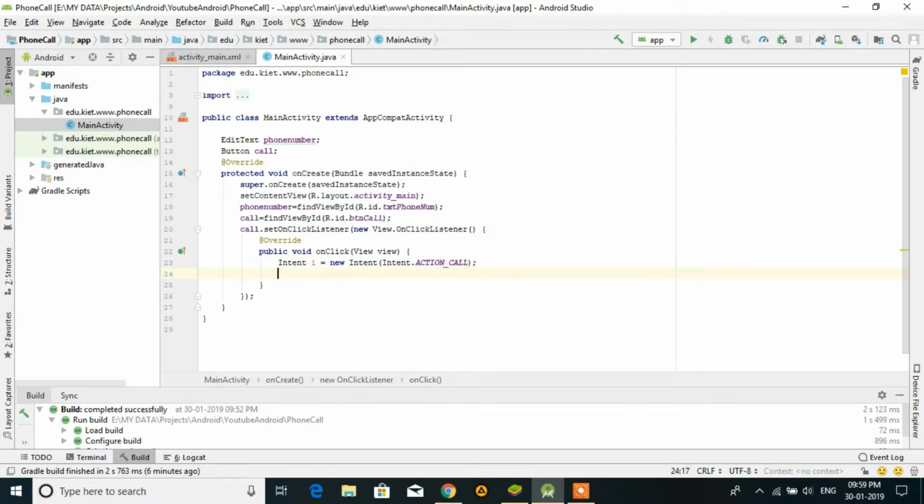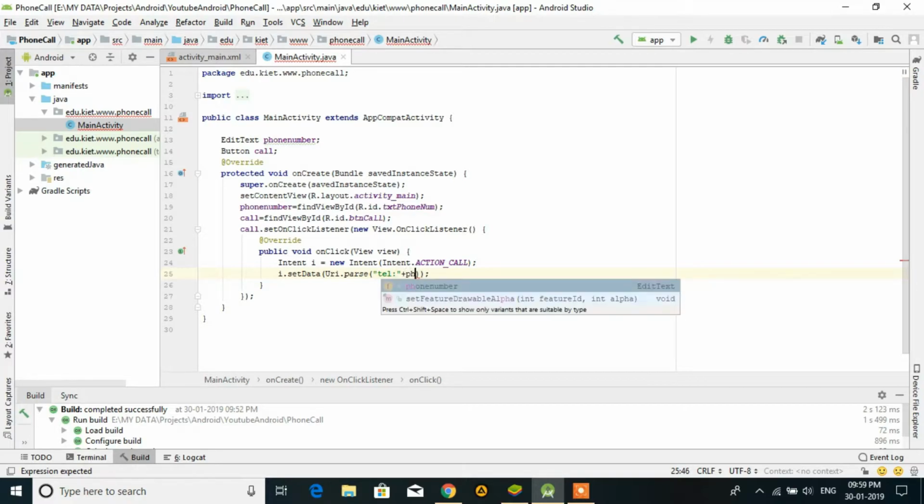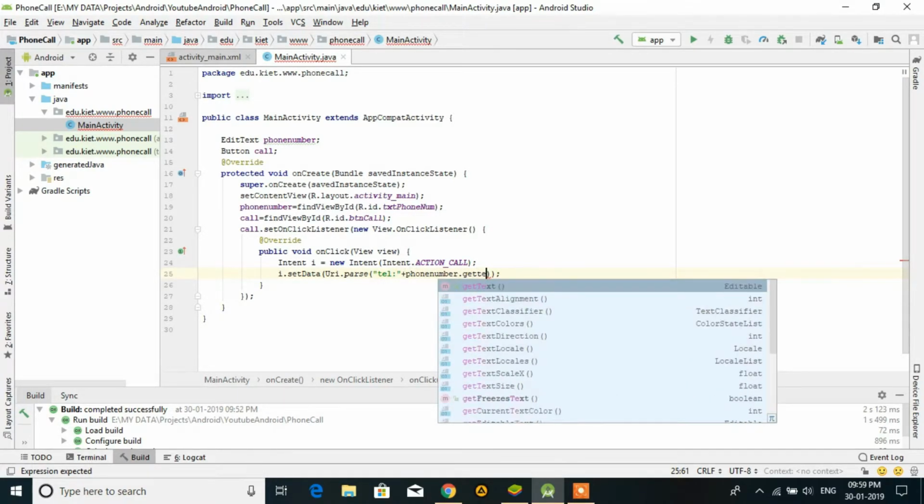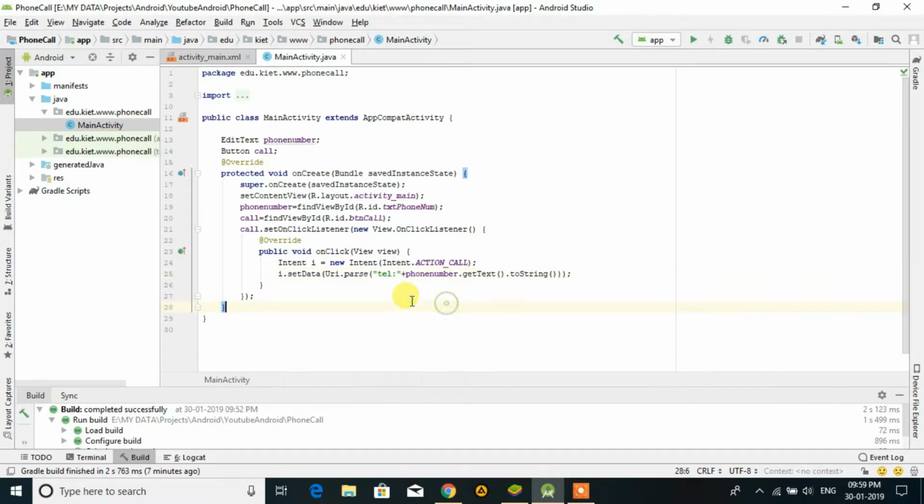Then I have to give the data: i.setData. What is the data? The data is the call, the phone number. So we have to use the class Uri.parse. This class is useful to convert the text phone number into a phone URI. First of all, we write tel: semicolon, then concatenation plus and the mobile number. The mobile number is phoneNumber.getText().toString(). So what is this? This Uri.parse will convert this number to a mobile number.